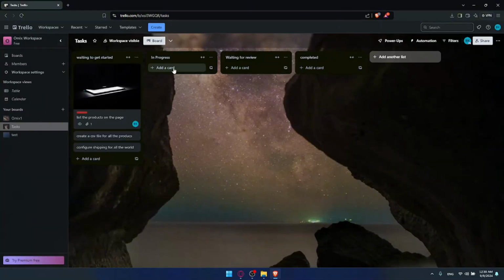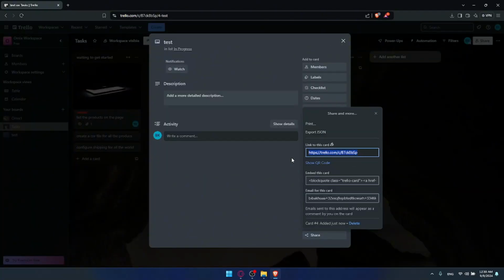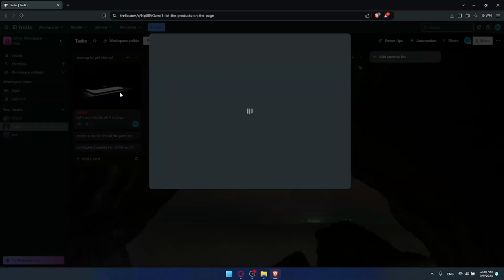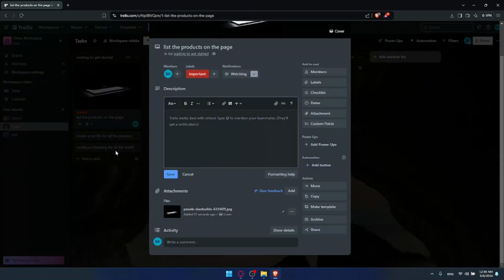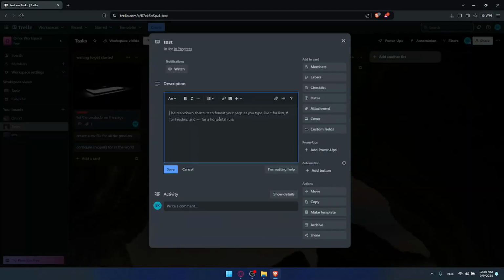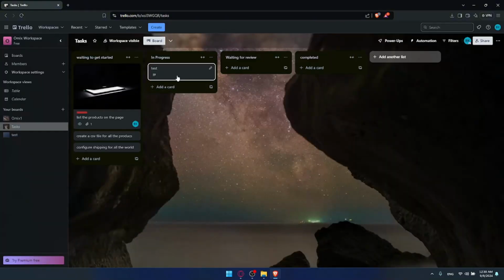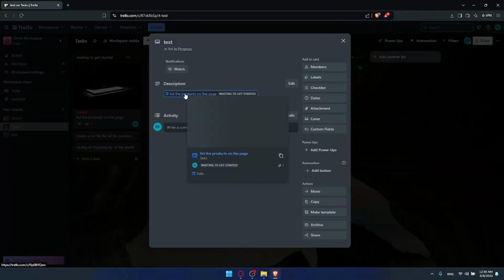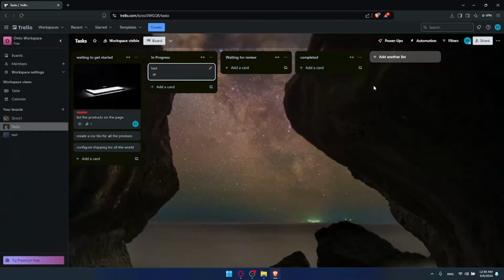You can also link some cards. For example, I'll just name here a card test, and I'll go to that card, click on share. No, I'll just go to this specific card, click on share, I'll copy this, come here, click on this, go to description, paste that and click on save. And as you can see, now if I go to this specific task or card and click on that, it'll take me right away to the first task. You can link cards or tasks like that together.